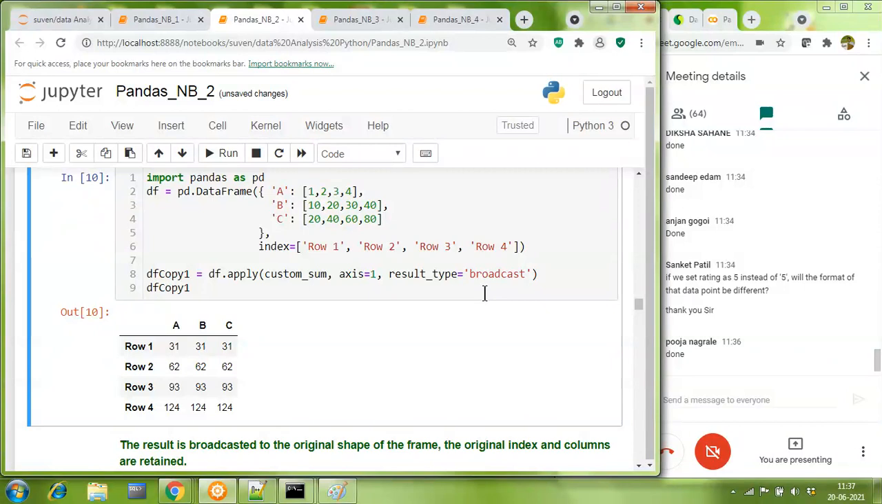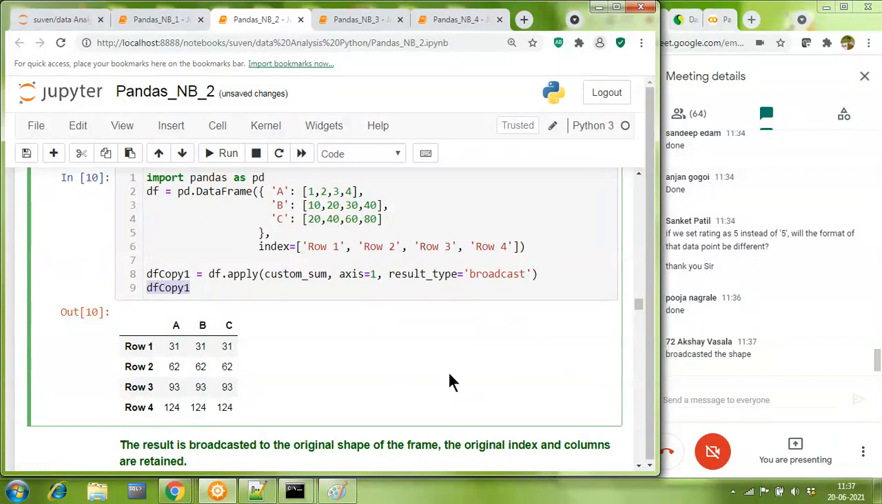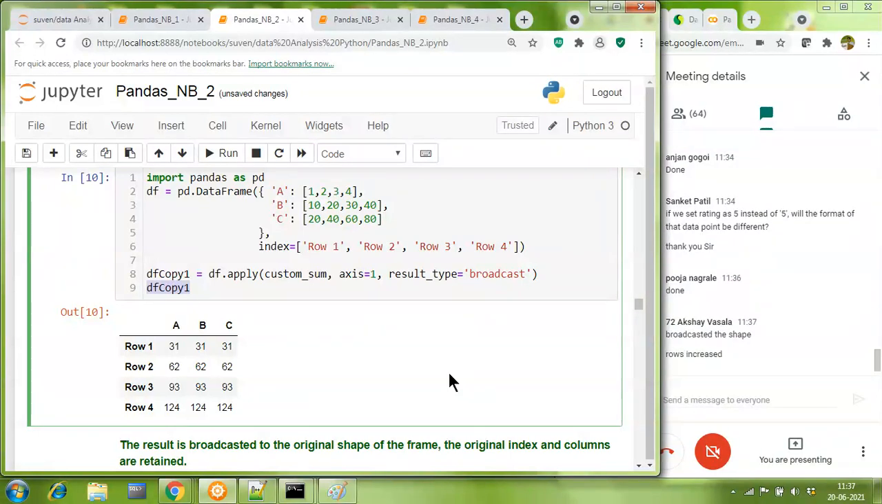Can you give me a quick guess? Observation skills. What do you think result type broadcast has done? By the way, after broadcasting, I held my results in a DF copy one data frame and I printed so I got this output. Absolutely. Akshay Vashla has given the right answer. Akshay Vashla, over to you on the audio, please. Yes, your answer is absolutely correct. Can you please explain your answer to the class?